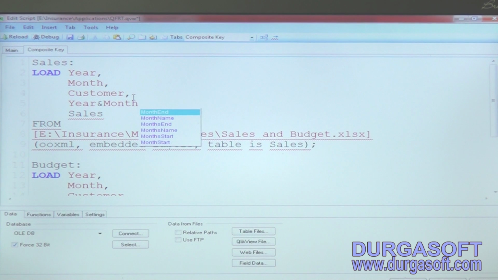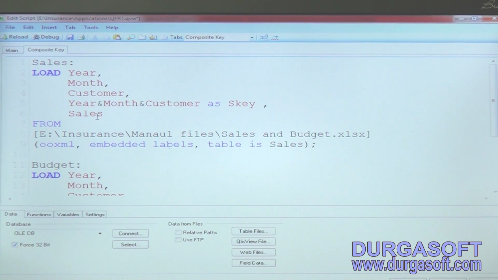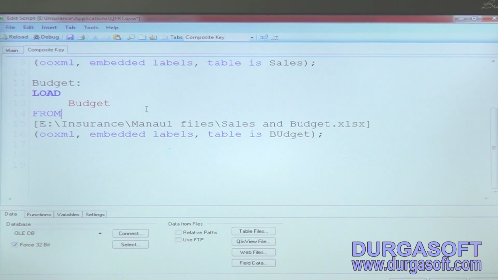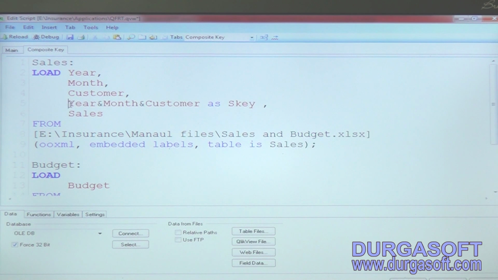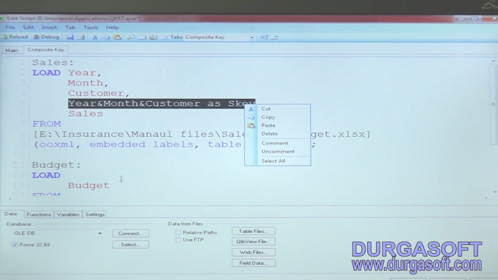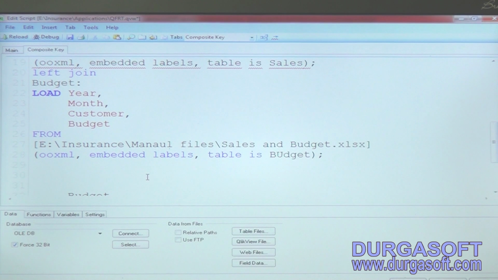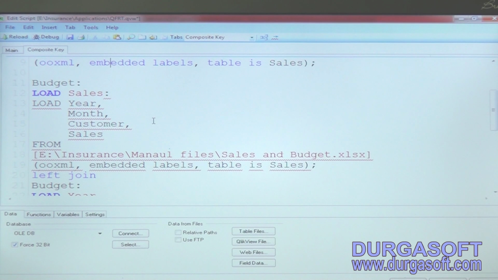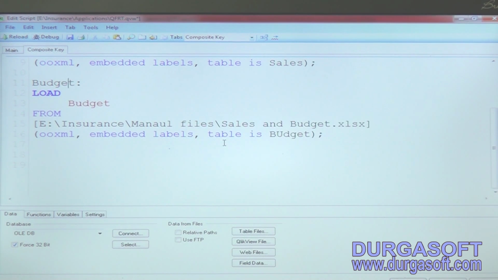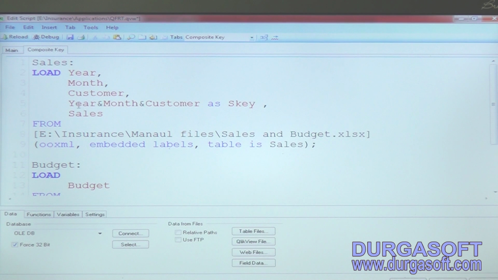Month and customer as some sales key like this. So if I remove from, if I again reload, I will get again a synthetic key. So what I will do is remove year, month and customer from the second table, and in order to link these two tables, I will take this sales key into the second table like this. Okay, so I will take this key into the second table.